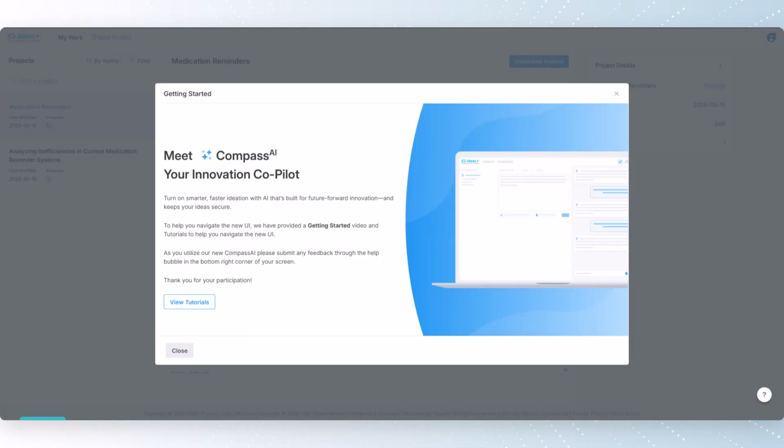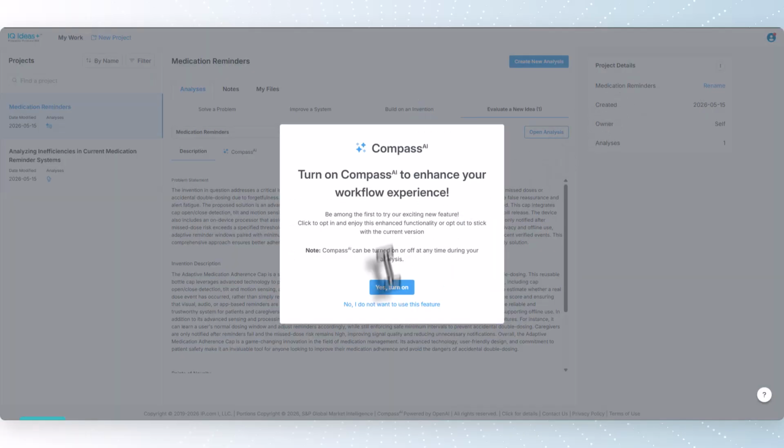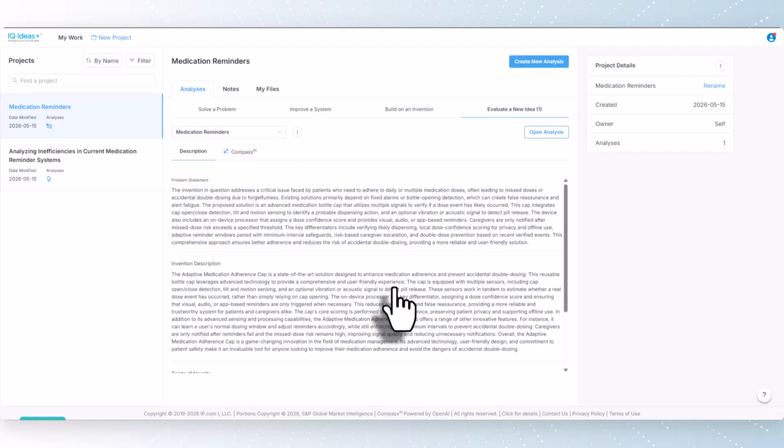Once you log into IQ Ideas Plus, you can enable CompassAI. If CompassAI is turned on, you'll get the guided CompassAI workflow. If it's not turned on, you'll see the classic workflow. From there, you start by clicking New Project at the top of the page.